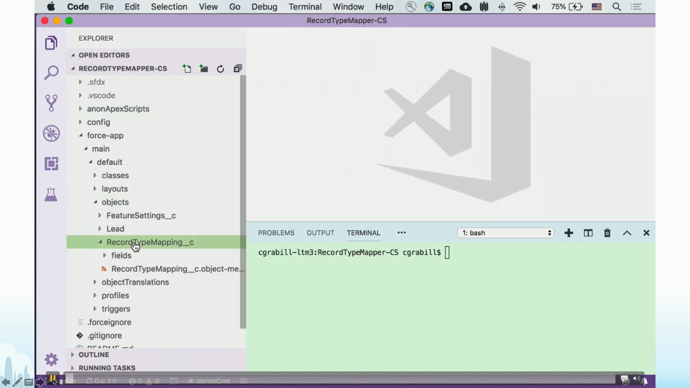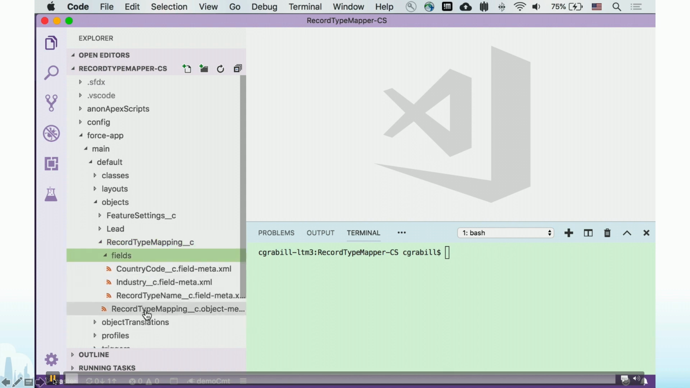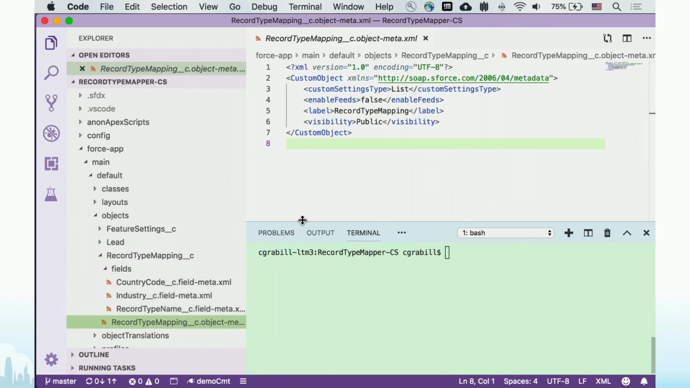All right, I haven't changed anything yet. The first thing I'm going to do is look at my custom setting definition. Check out the name of it, check out the fields on it. Now I'm going to run a command in sfdx, and here's our forward-looking stuff. This is something that hasn't been released yet.